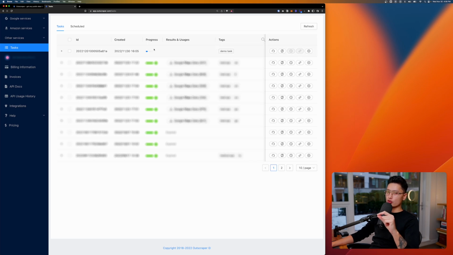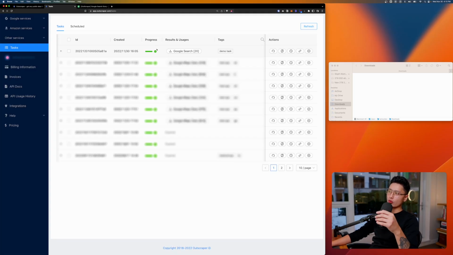So this process should be really fast because we only have 20 different results, right? So just be patient with it, give it a few minutes, and occasionally you can click on the refresh button on the top right corner to track the progress. A few minutes later, and that's it. As you can see, the progress is finished. The entire process took less than a few minutes.